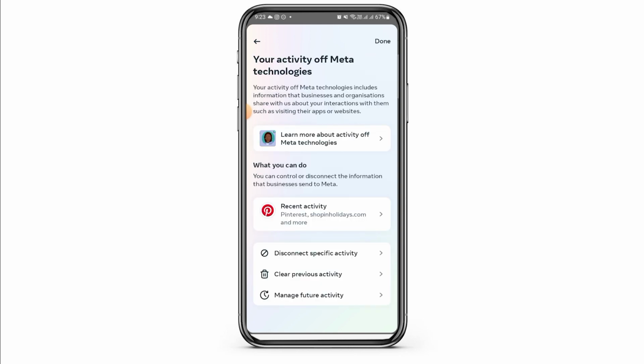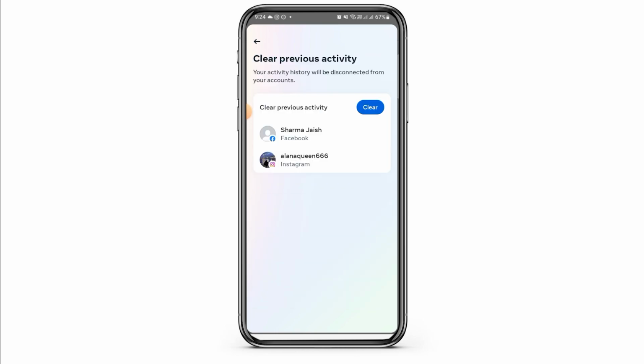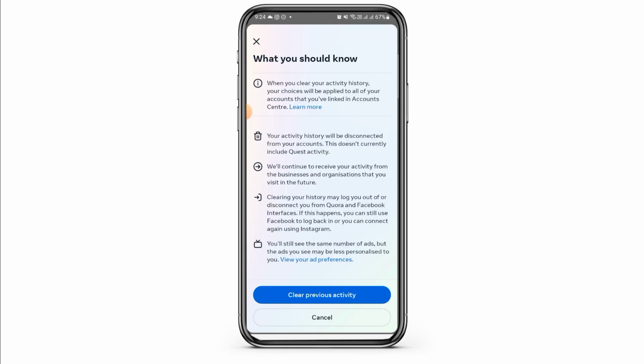Now tap on Continue. Now you can review your off Facebook activity in the Account Center of Facebook. Here, you want to tap on the option of Clear Previous Activity. Now here, you want to tap on the Clear option, and once you do, your activity history will be disconnected from your accounts. Go through all of this where it says your activity history will be disconnected from your accounts.